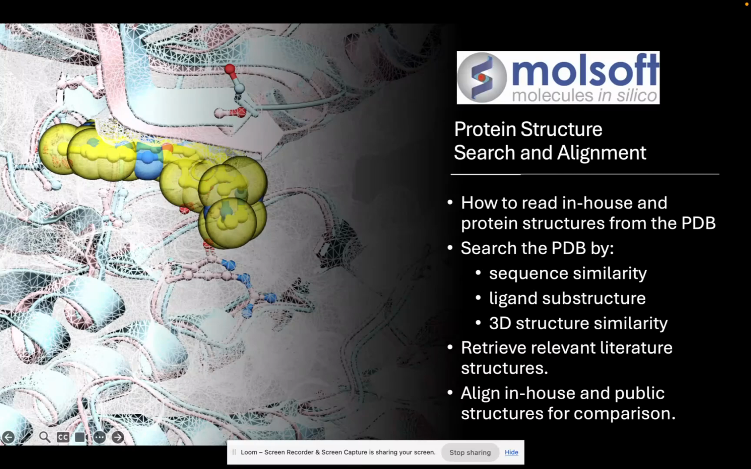We're going to look at tools for protein structure, search, and alignment. We'll show how to read your in-house structures or structures from the PDB, and then take those structures and search the PDB by sequence similarity, ligand substructure, and 3D structure similarity, as well as pharmacophore similarity. So you can search by the pocket to find similar folds, or by pocket and search for similar pharmacophoric properties in the pocket. We'll show you how to retrieve the relevant literature structures, and then how to align and superimpose those structures.